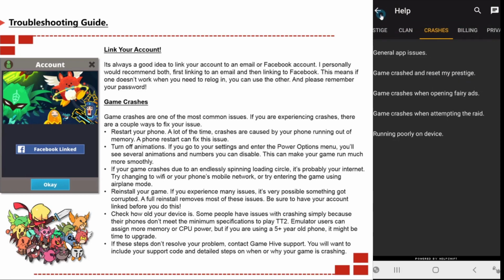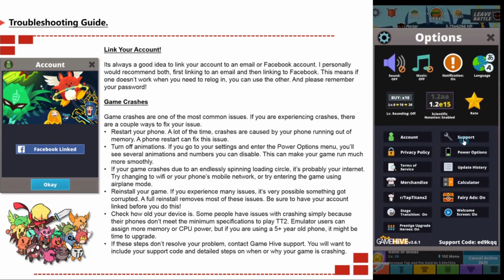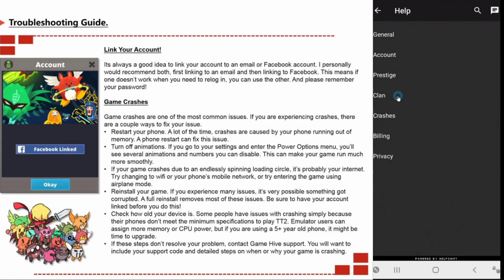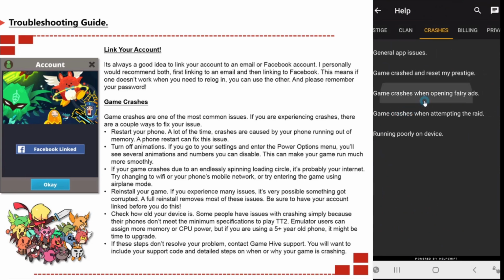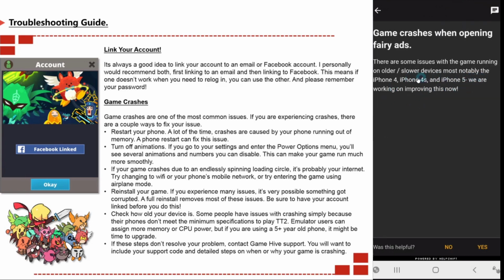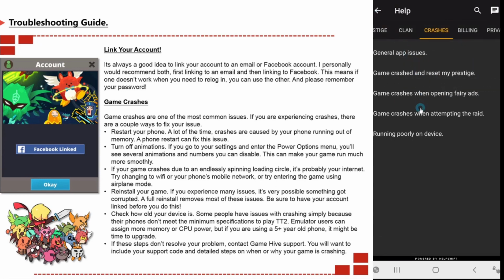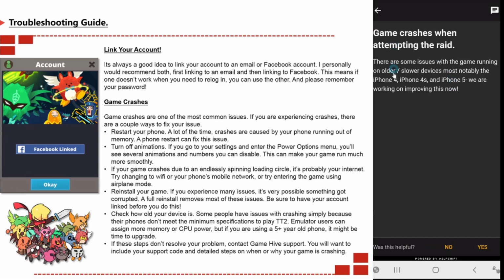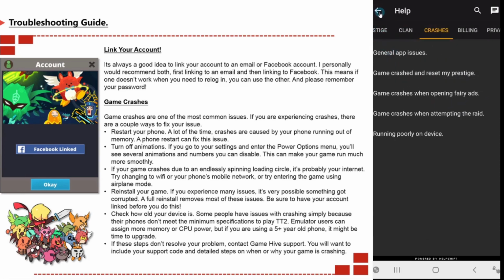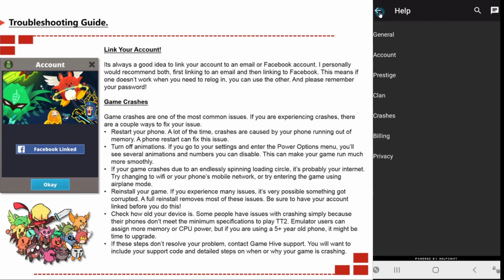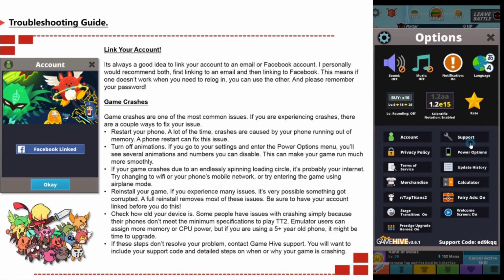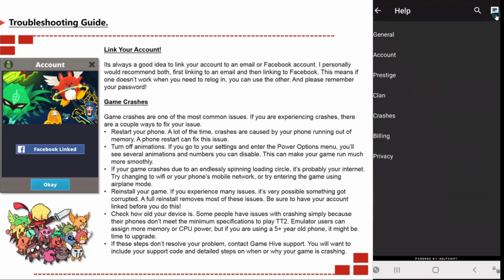Check how old your device is. Sometimes people have issues with crashes simply because the phone doesn't meet the minimum required specifications to play Tap Titans 2. Now, emulator users can assign more memory or CPU power, but if you're using a 5-year-old plus phone, it might just be time to upgrade your phone. If these steps don't help resolve your problem, contact GameHive support. As mentioned on the first page, you can do it in-game or you can go to the main website. You'll want to include your support code and detailed steps of when and why your game is crashing.